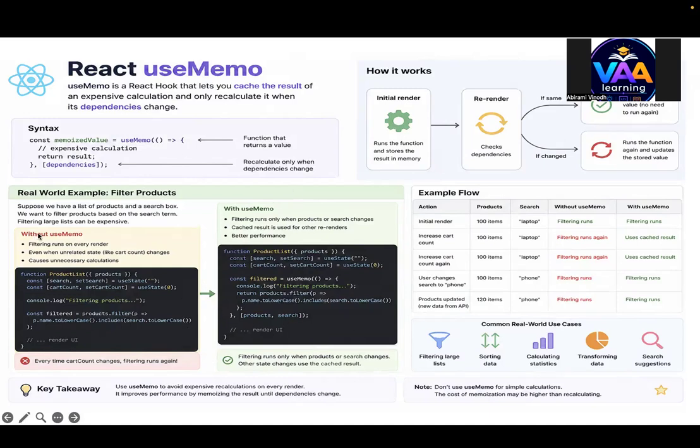Without useMemo, it will re-render on any change or not. If you type in the text or do something on the search, it will re-render again and again. But with useMemo, if the value doesn't change, it returns the result without doing the calculation. That is very important.